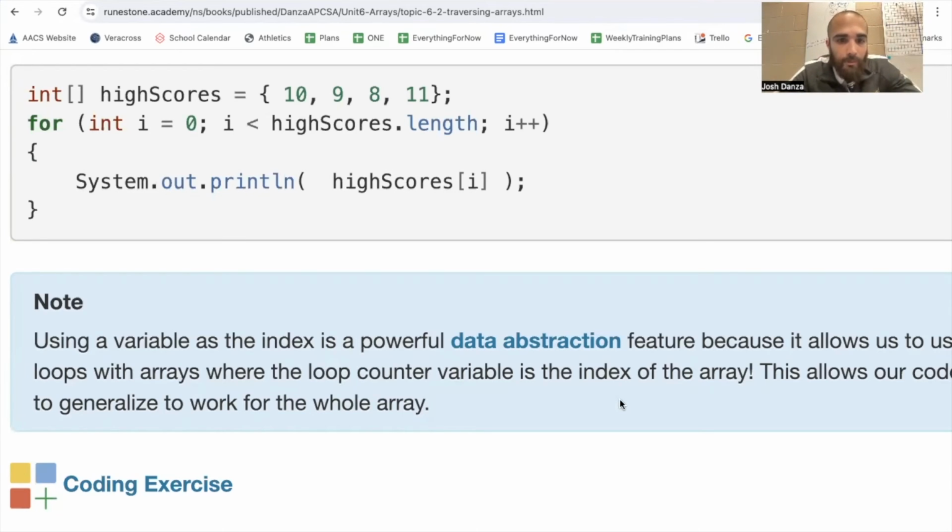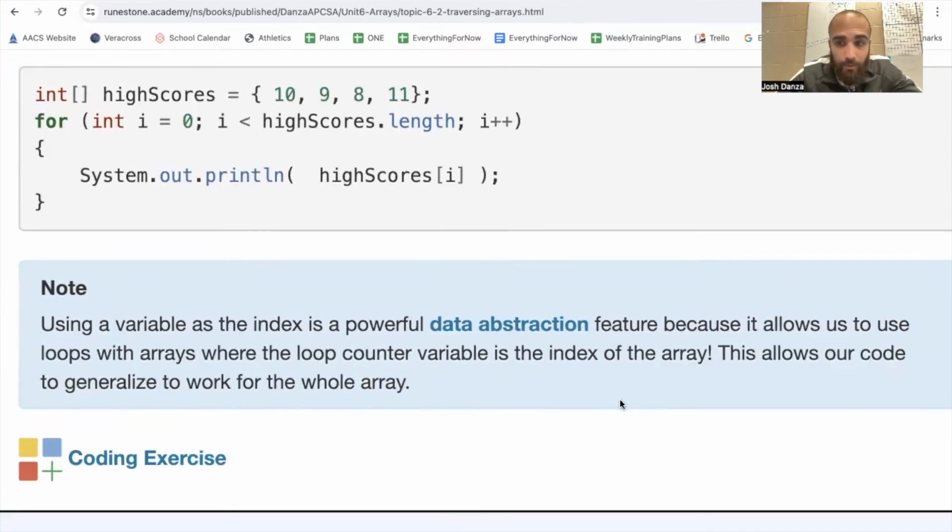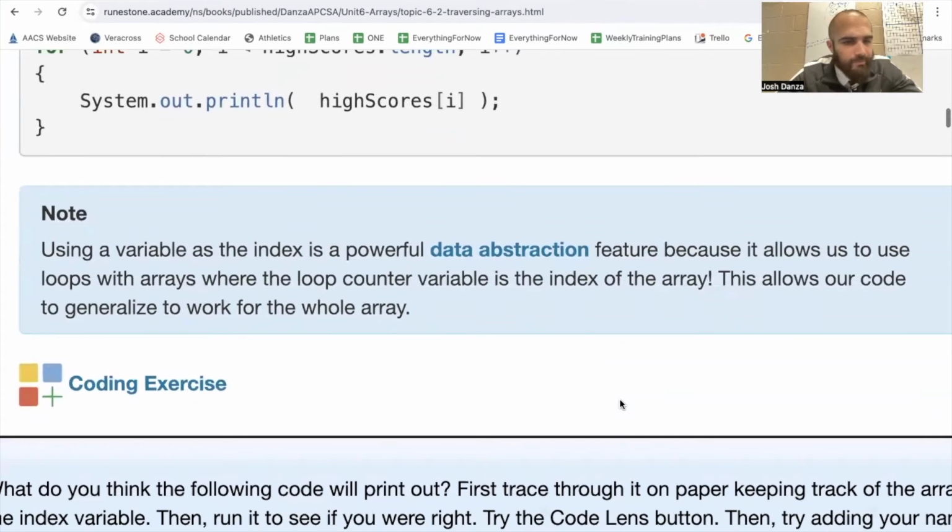Using a variable as the index is a powerful data abstraction feature because it allows us to use loops with arrays where the loop counter variable is the index of the array. This allows our code to generalize, to work for the whole array.